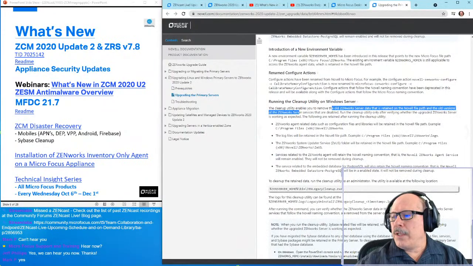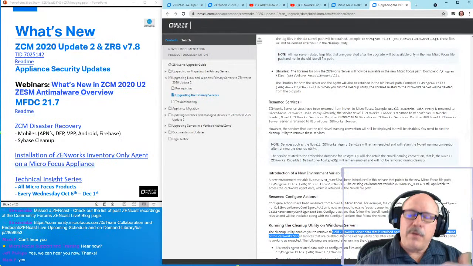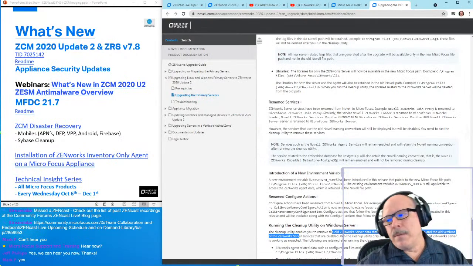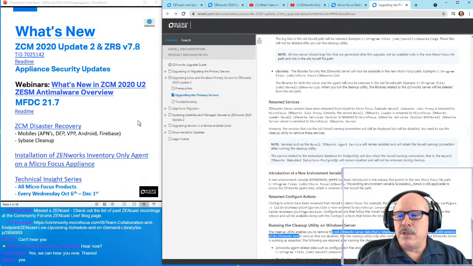The cleanup utility, I believe this is it here. If you had Sybase and you had to migrate off, obviously if you went to 2020 you would have had to use this. You may still have residual databases out there, so you can free up some space.